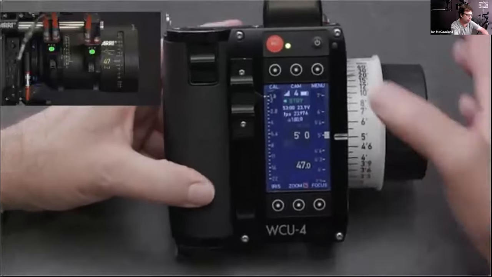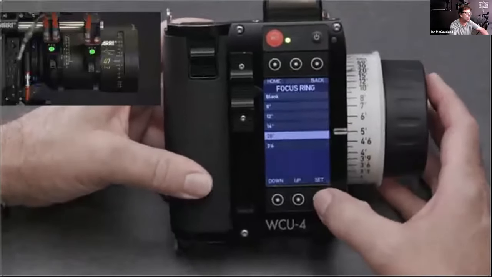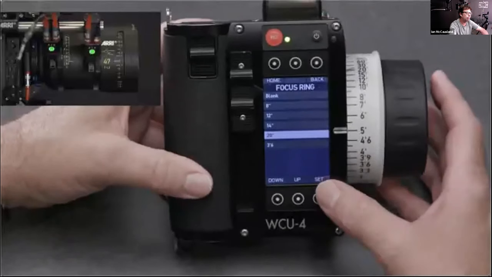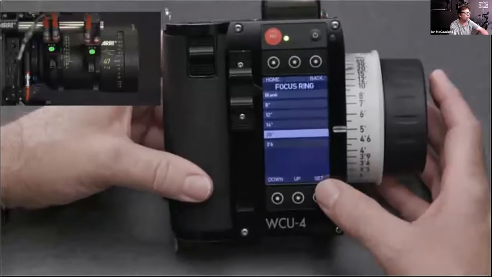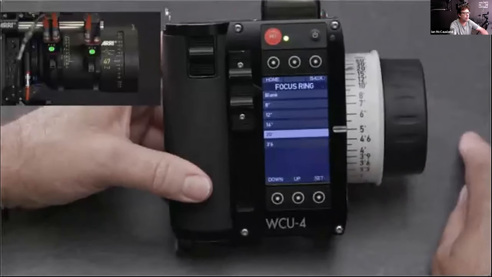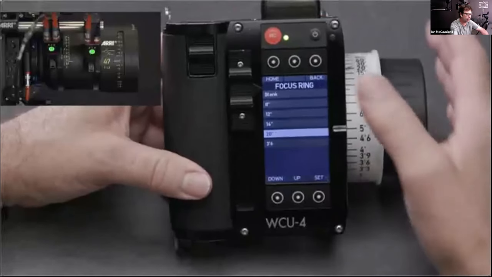You do have the ability within here, if you wish, to select a blank ring and make your own marks if you wanted. But again, you can see the range of the different scales that are available. And generally speaking, when you rent these from a rental house, they're going to give you everything that's in there.